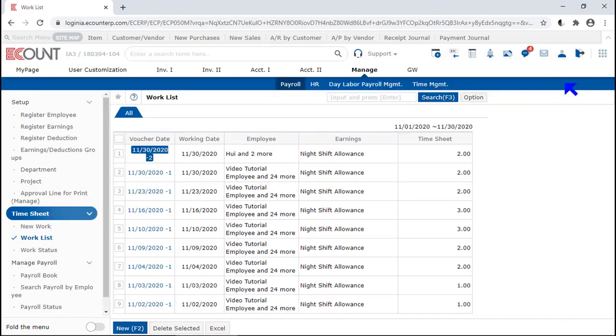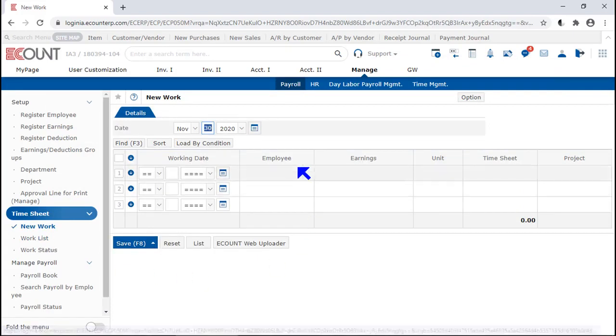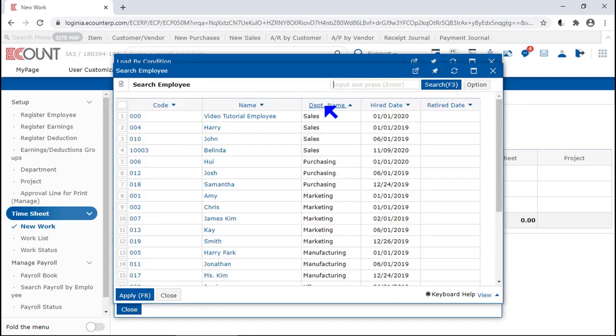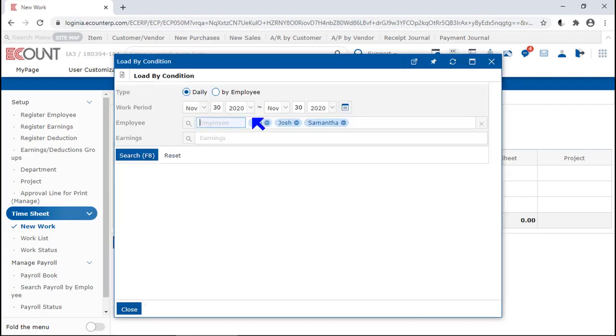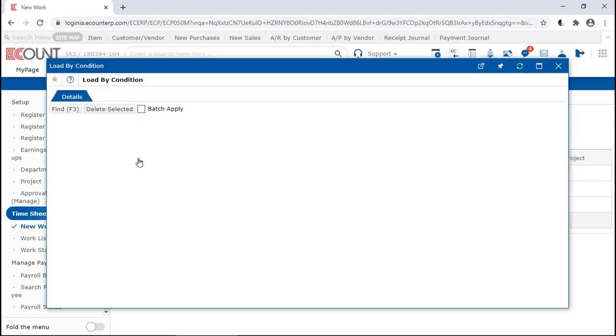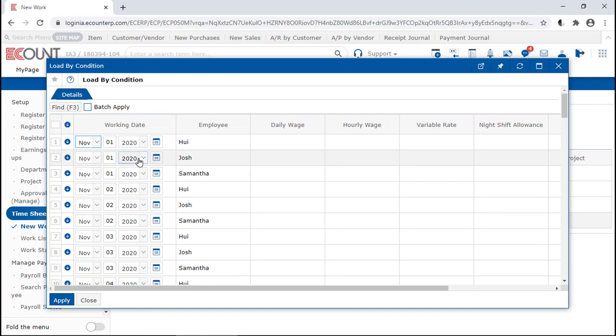And the third way to enter data is to use Load by Condition button at the top left side of New Work input screen. By clicking the button, you can first enter data by selecting daily or by employee type. By using daily type, you can apply employees and work dates to the input screen in the way that the amount can be entered based on each date to each earnings field.